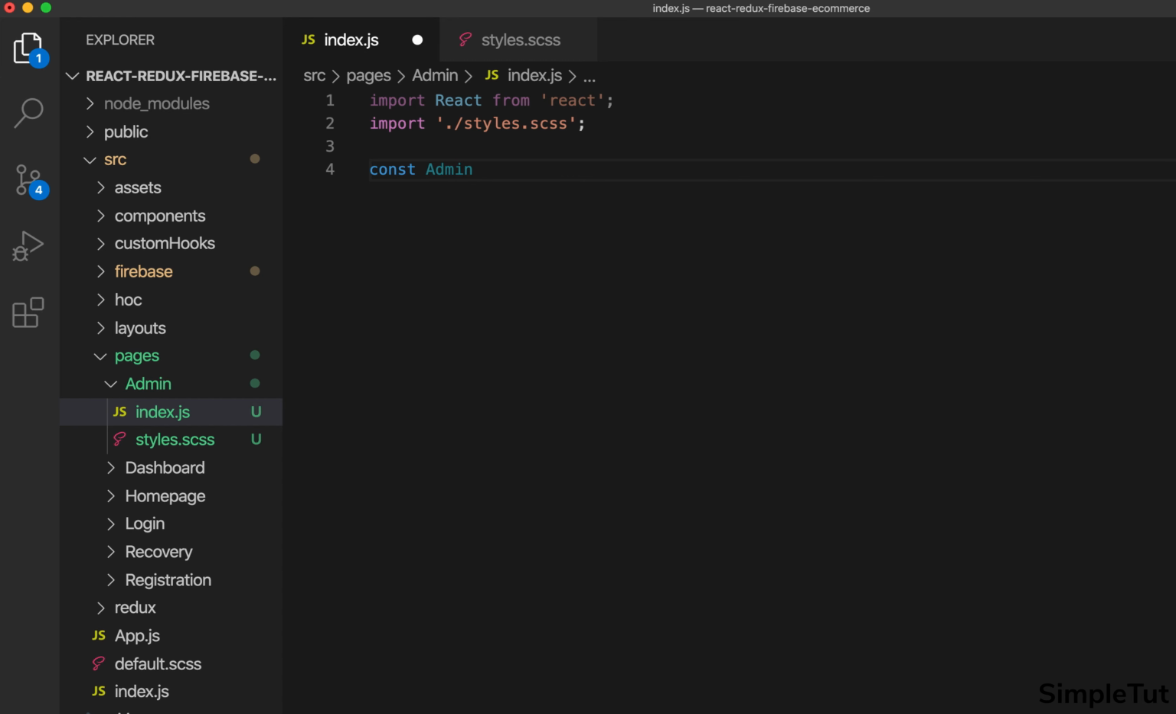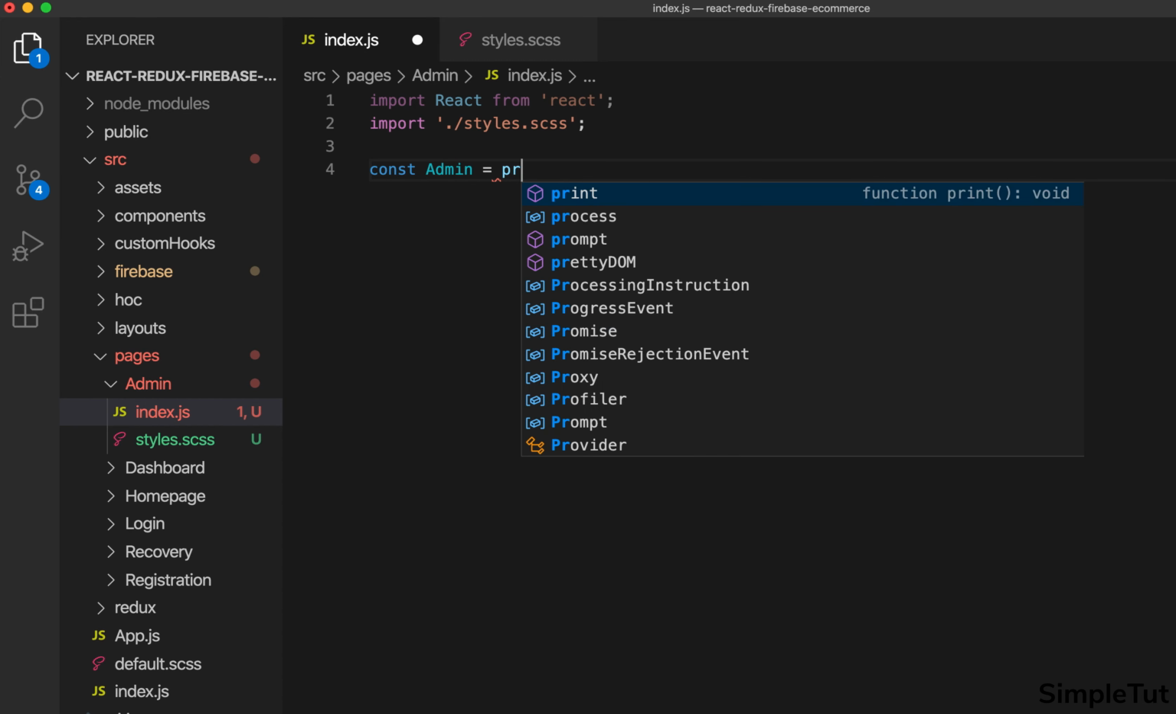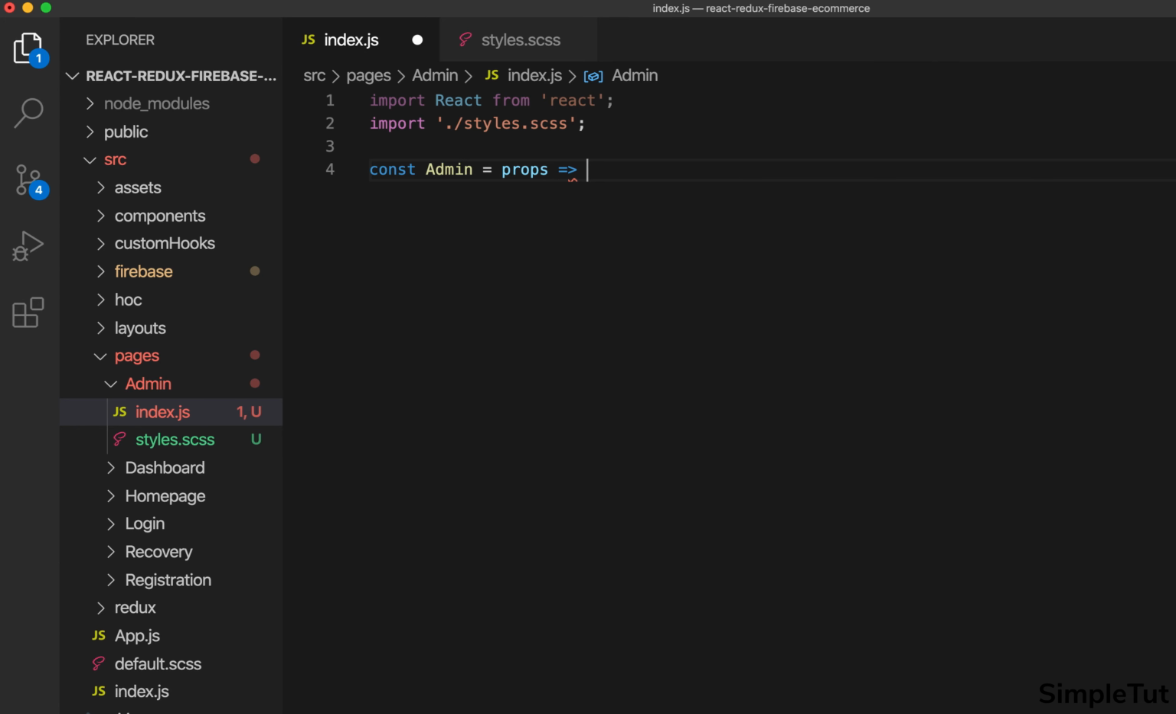Then we want to create our component. We'll say Admin equals, it's going to take props, and we'll just return for now a div and an h1, which just says My Admin. Then we need to export that from the file, so we'll say export default Admin.